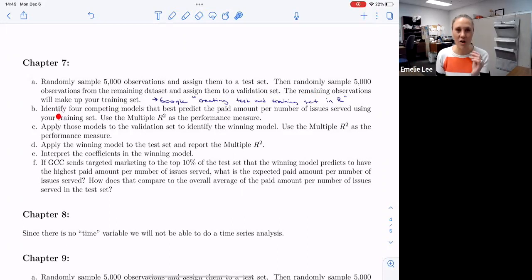So then using your training set, that's where you're going to build your models, right? So identify 4 competing models that best predict the paid amount per number of issues served using your training set. Okay? And here I'm telling you to use the multiple R squared as the performance measure. What are you looking for? You're looking to maximize your multiple R squared, right? So here, you want to maximize R squared.